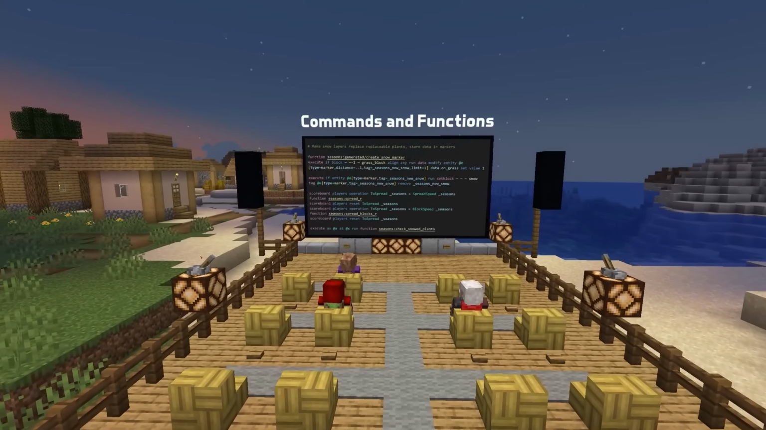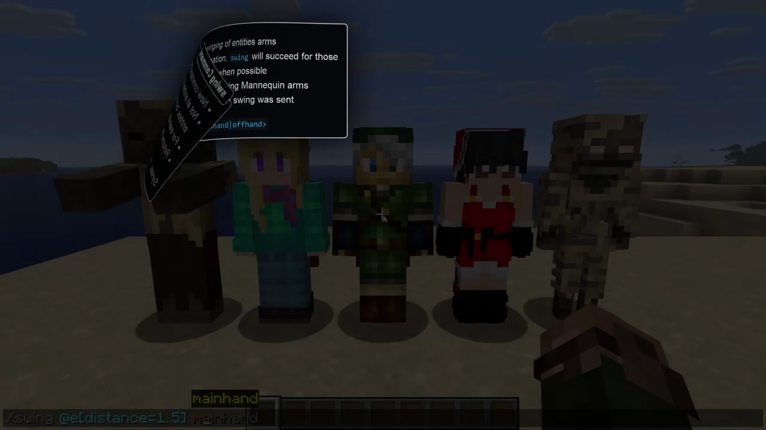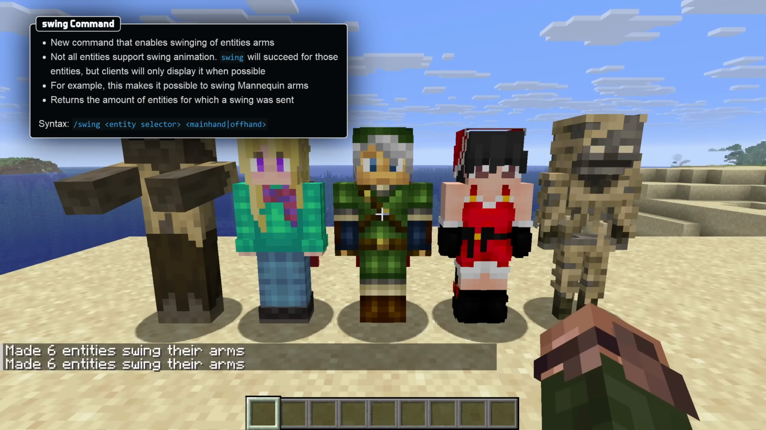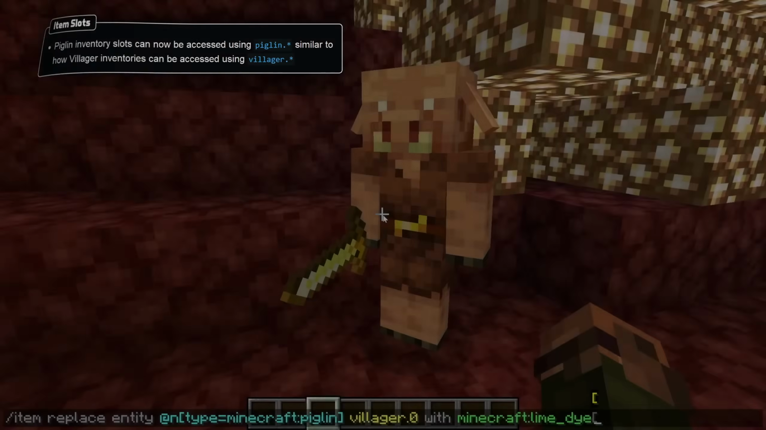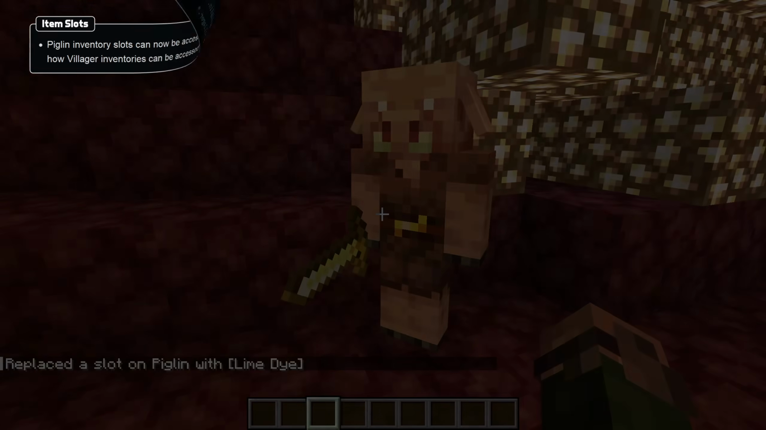In command news, there's a new swing command. It can be used to make entities that can swing, swing. The arguments are an entity selector for the entity that should swing, and a specification of which hand to swing. And Piglin inventory slots can now be accessed using the piglin dot prefix for commands that reference item slots.